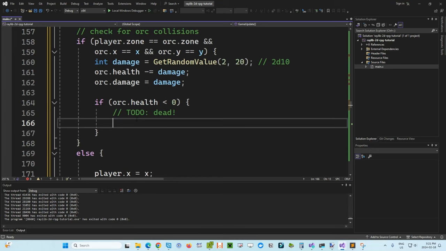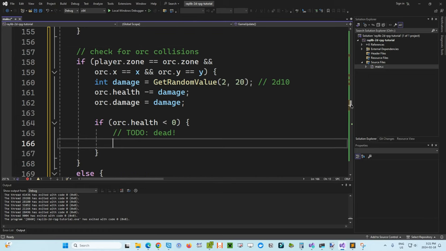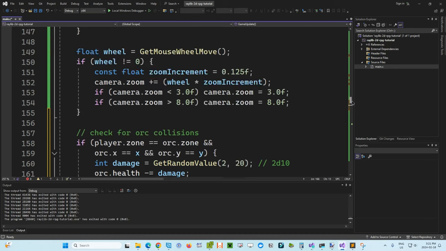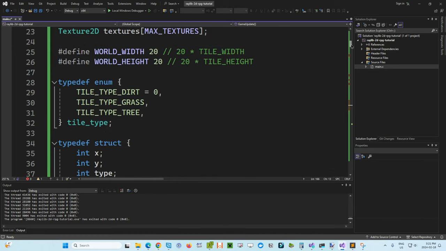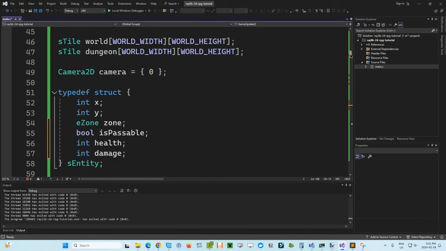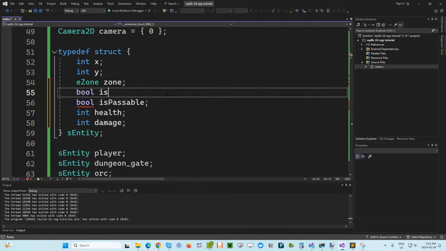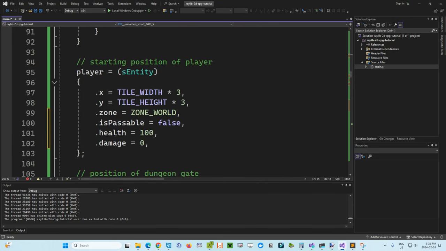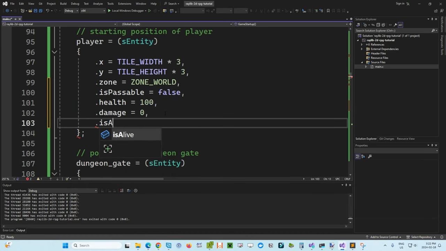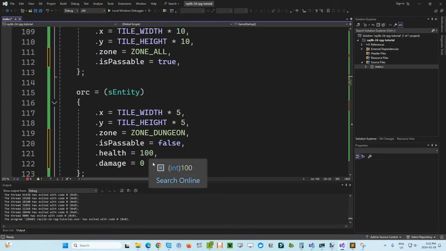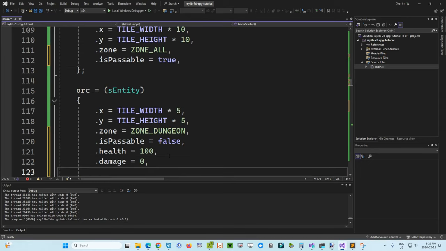Okay, so before we do anything, we won't be able to tell if we're hitting the orc or not. We won't be able to properly test this until we track a few more variables here. So back in our entity, let's track an alive variable. So bool is alive. Our player by default is going to be alive. Is alive equals true. And our orc is also going to be is alive true.